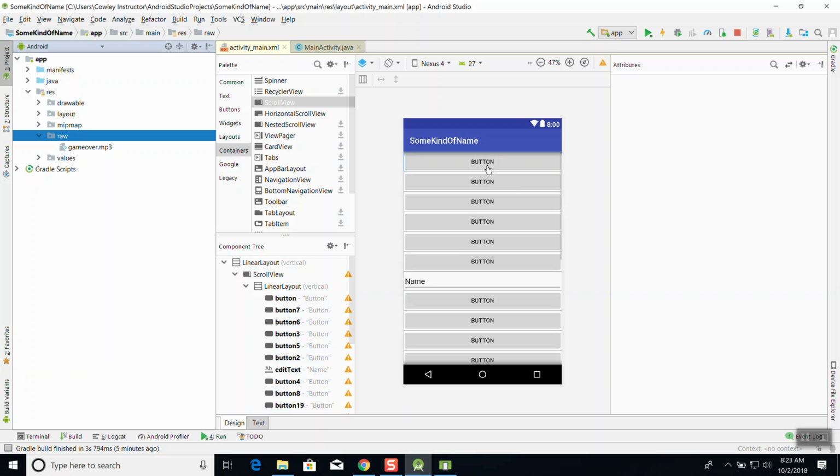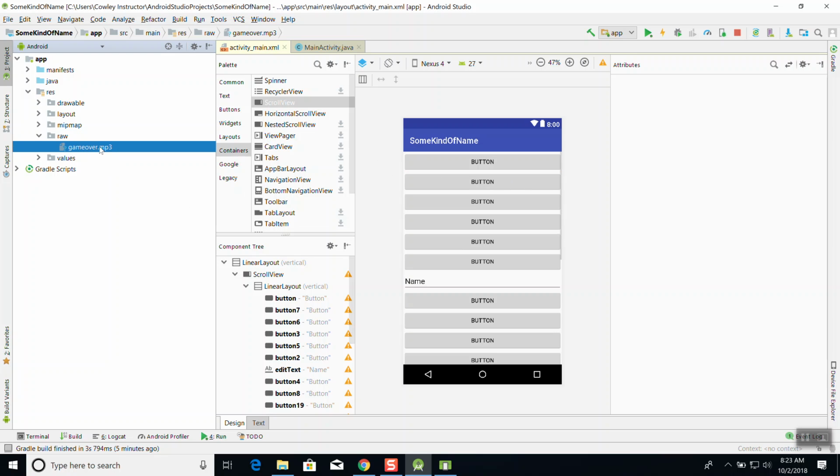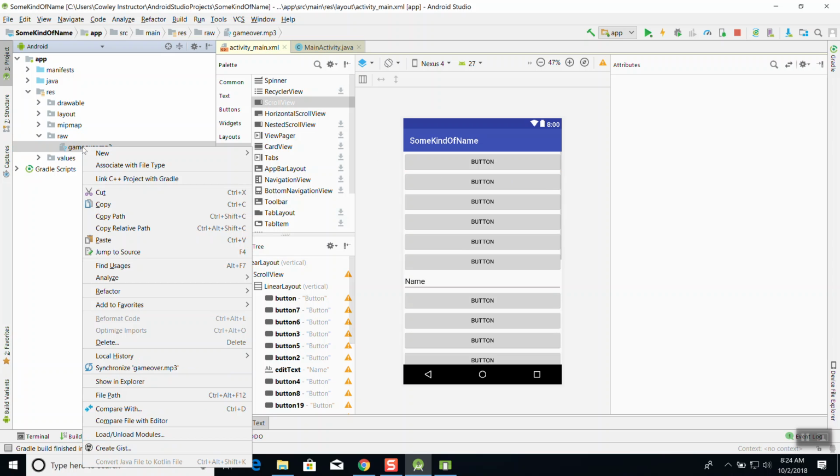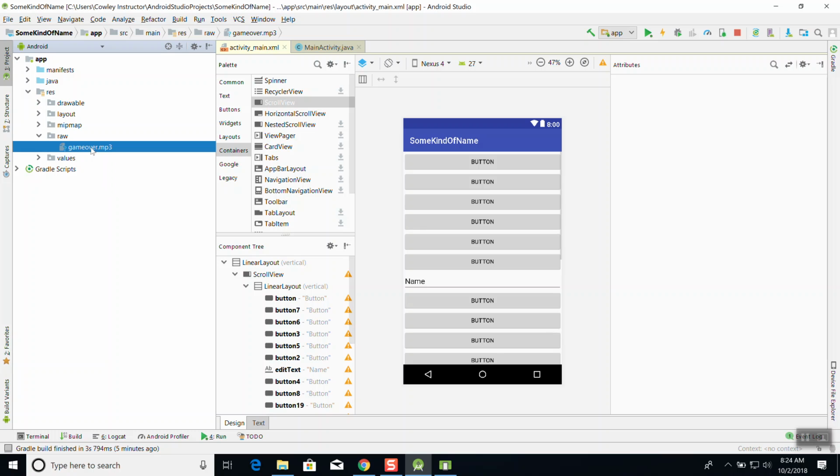Mine shows up as an M4A rather than an MP3. As long as it recognizes the format, then you're fine. I hope it recognizes this. Looks like it's got a question mark there, like it doesn't know. Yeah, that's a Zoom thing. If that doesn't work, I'll have to download a different file, but we'll see.